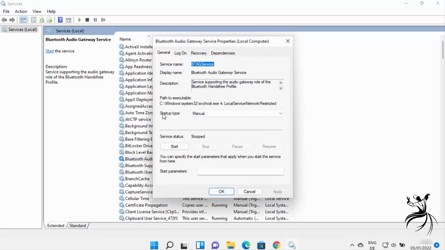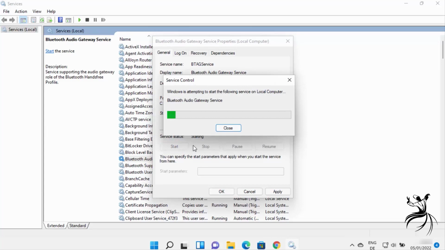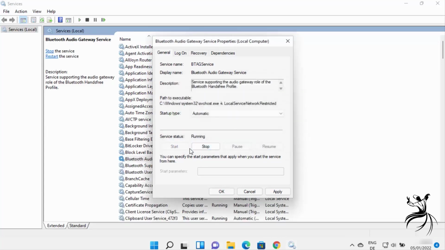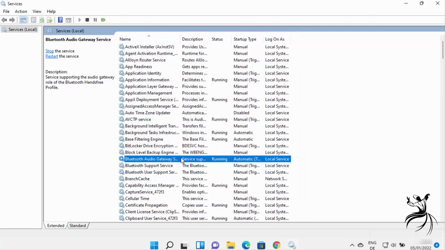And if you see startup type manual here, you need to change it to automatic. Okay, so change startup type to automatic, and if you see service status stopped, you need to start it. Okay, so in my case I can see it's stopped, so I will start this service, and once you do that, it's going to start this Bluetooth related service, and then once you are done, click on apply and then click on OK. So now you can see this service is running and it's automatic.